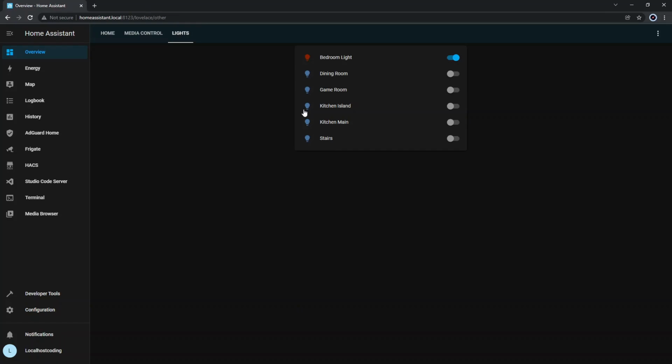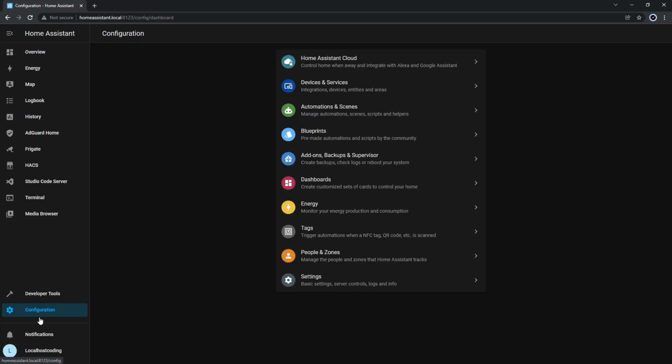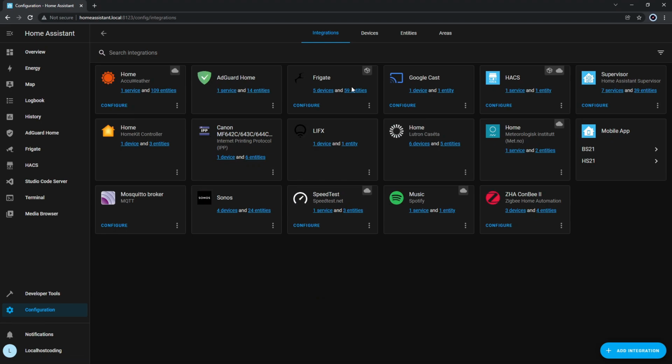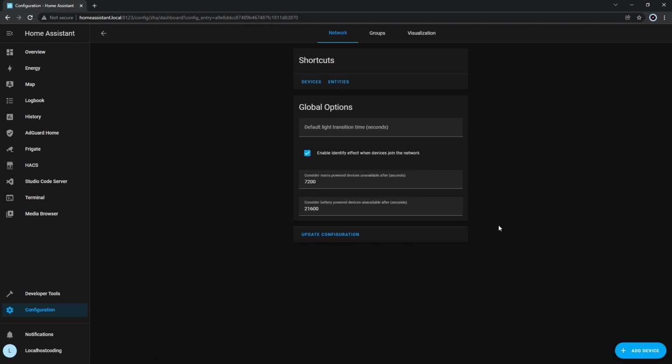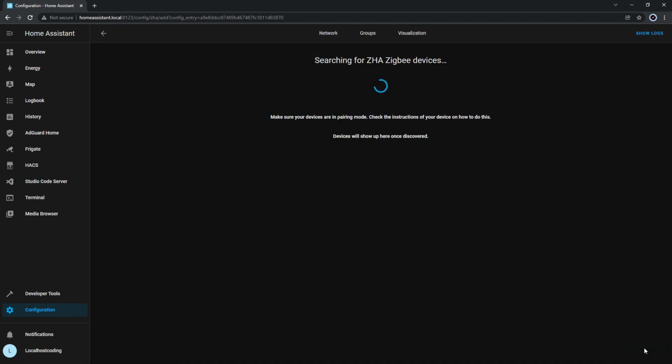To pair the device, go ahead and head over to Configuration, and then Devices and Services. For this video, I am going to be using ZHA, Zigbee Home Automation. ZHA has been great for me, and I would definitely recommend it. Hit Configure. And from ZHA, hit Add Device. Remember, the IKEA button should be blinking red to show that it is in pairing mode. I'm going to go ahead and skip ahead here.